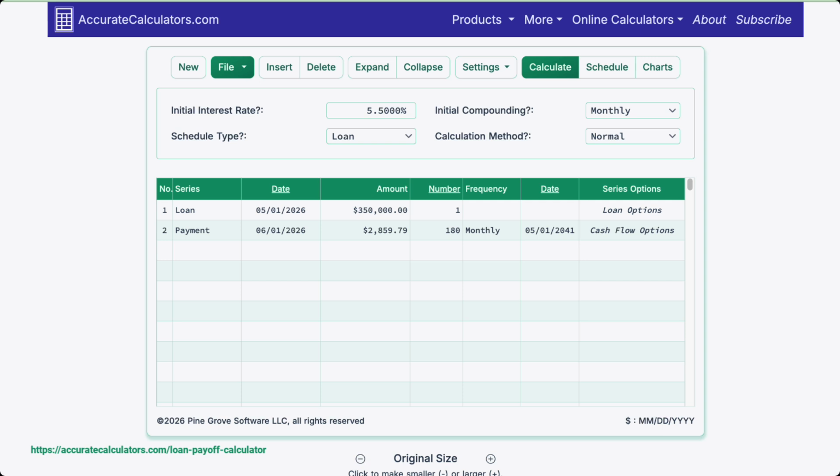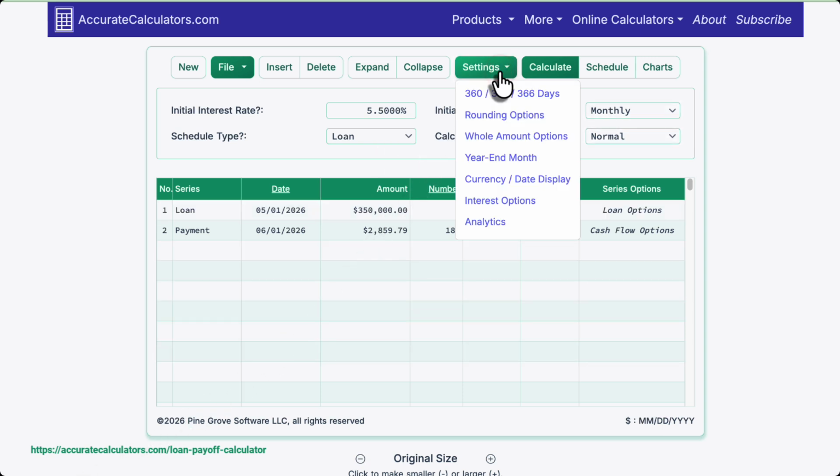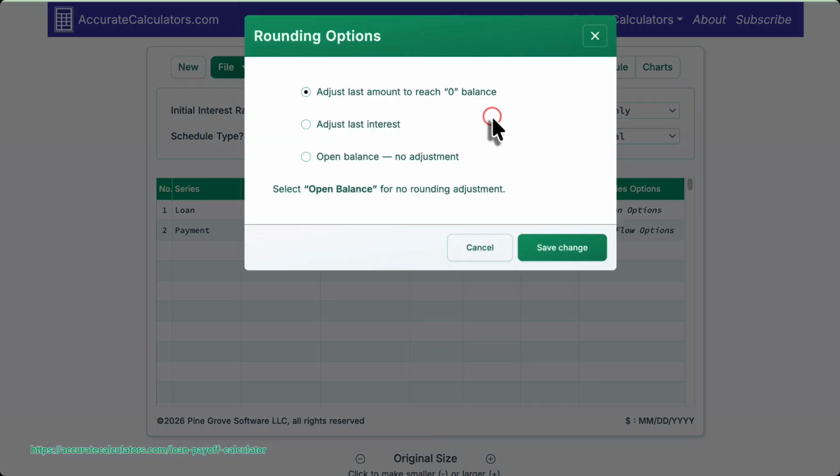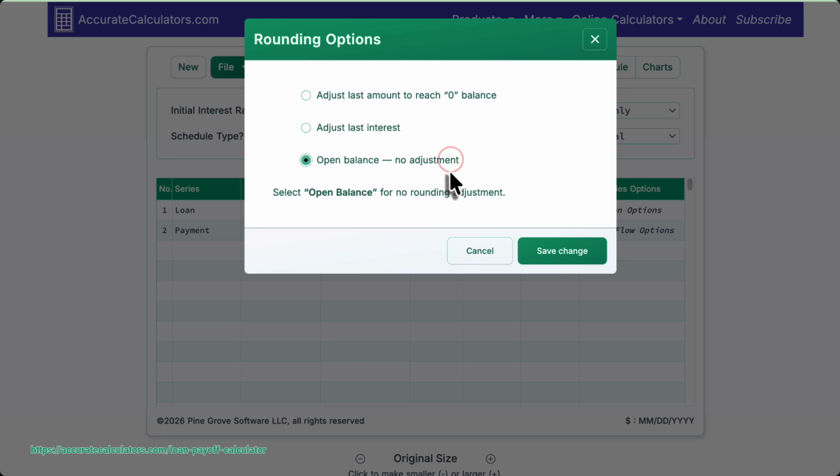First, we need to change our rounding options. We do not want the calculator to round the last payment entry to bring the balance to zero. Instead, we want the calculator to do no rounding. Click on Settings. Click on Rounding Options. Click on Open Balance, No Adjustments. This option stops the calculator from applying any rounding to the final payment amount. Click Save Change.